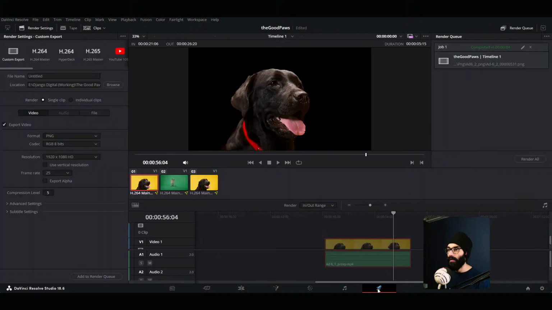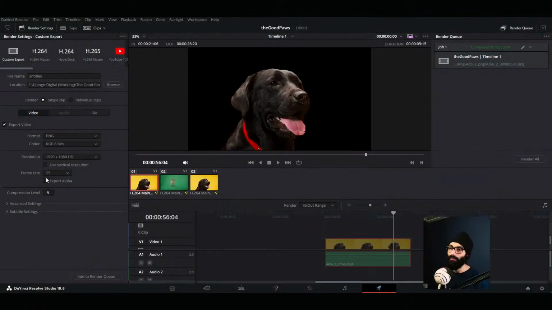And how do you export this? You want to come into your render tab, and you want to select PNG sequence. You can use EXR as well if you want to retain a little more of your light information, like highlights and shadows. EXR does a better job at it, but PNG sequence for the most part seems to work for me, so I stick with that. PNG, and most importantly, you want to click on this button here called Export Alpha. That will do it for you.